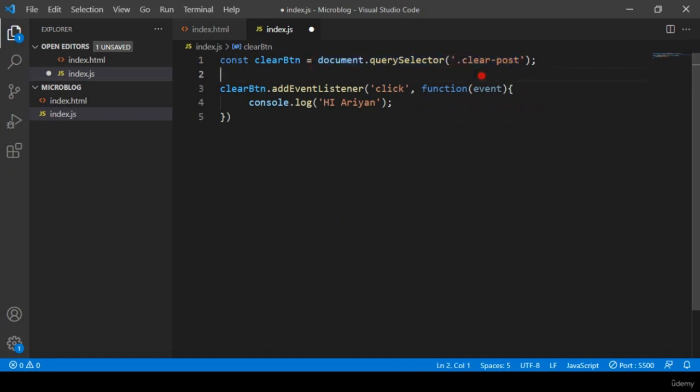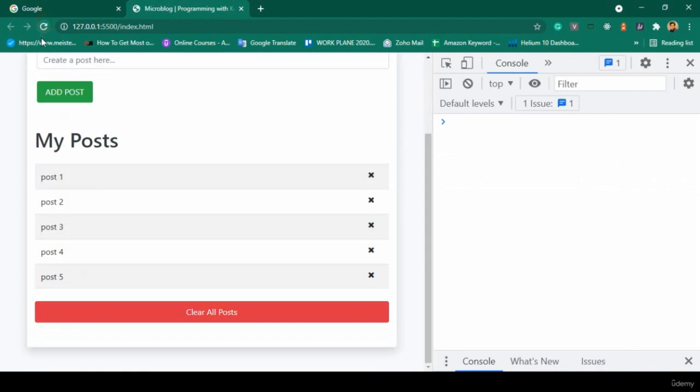So we get the class, the clear post class, I take it into this variable, and now I pass the add event listener. With this listener our click will be executed. Now if you click save all and refresh this page, right now it's totally empty. Now if you click the click-all-post button, yes, you can see it displays "hi Aryan". Click it again, and again, now there are three. That means our click function is executed.